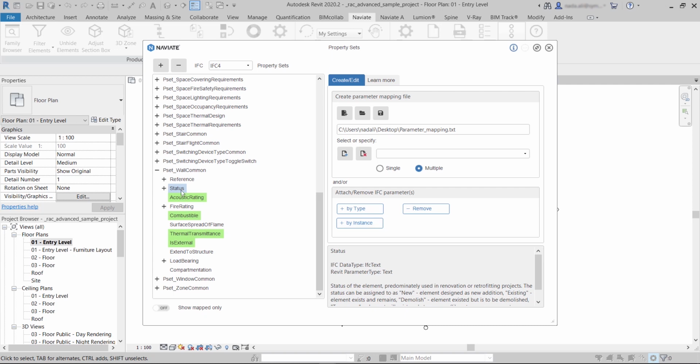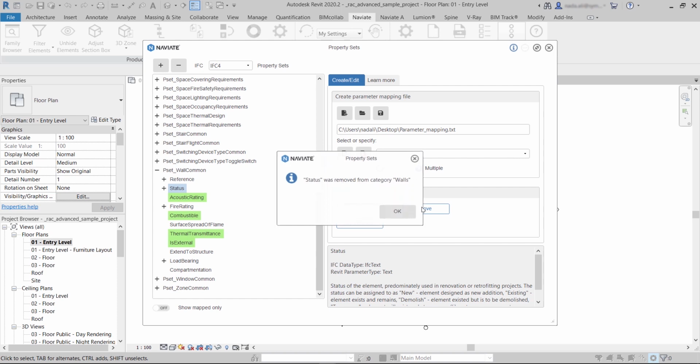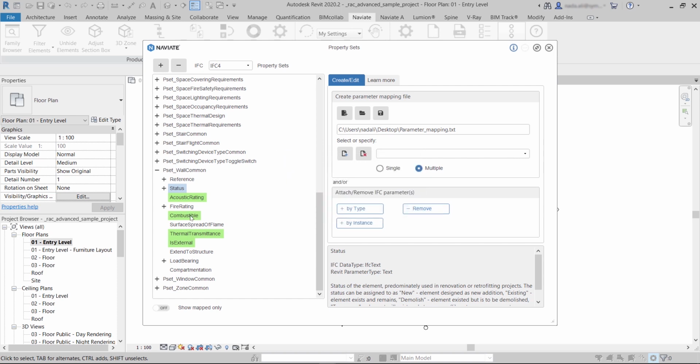To remove a parameter from mapping, you can use the Remove buttons. If you use both methods at the same time, the parameter file will take precedence over the IFC parameters. Do another test export when you're finished. If the results are not satisfactory, you can go back to the Property Sets feature and edit the mapping.